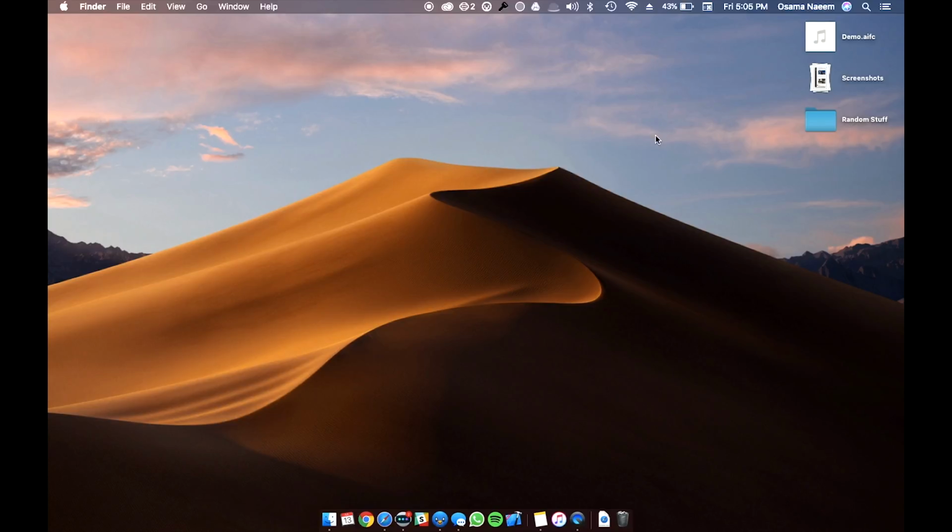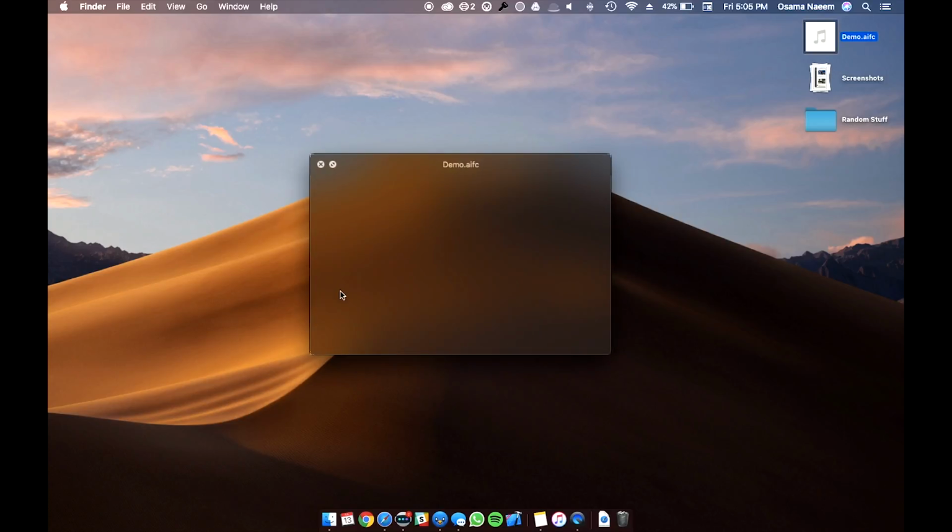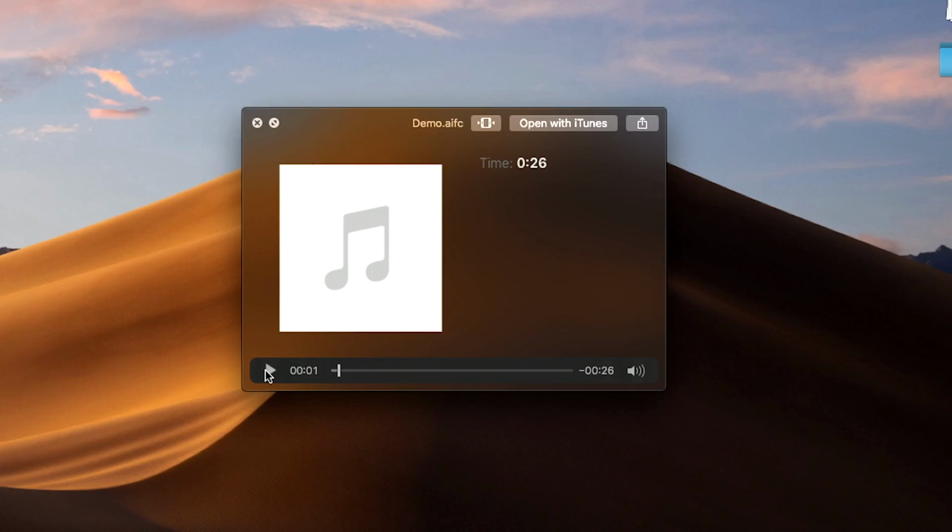Next one to talk about is that you get the ability now to trim photos and videos and audios right from Quick Look. So now Quick Look is extremely powerful. What I can do here is, for example, we have this audio right here. It's an AIFC. It doesn't work with MP3, but it works with MP4 and AIFF and .wav formats.